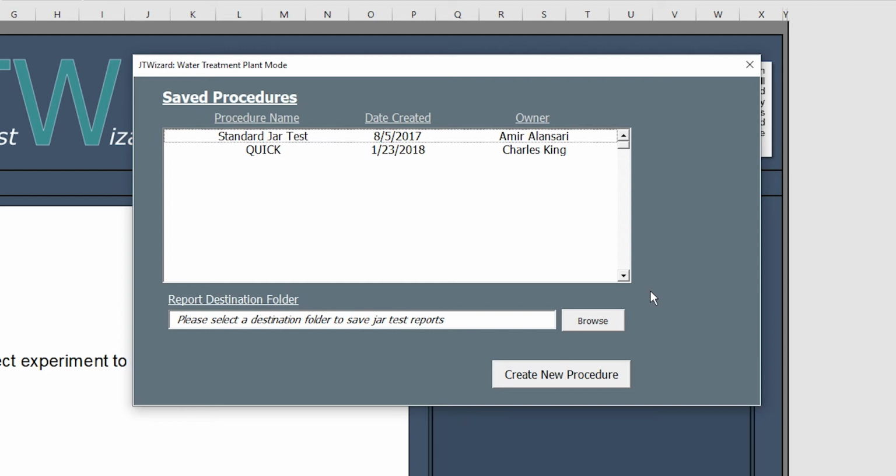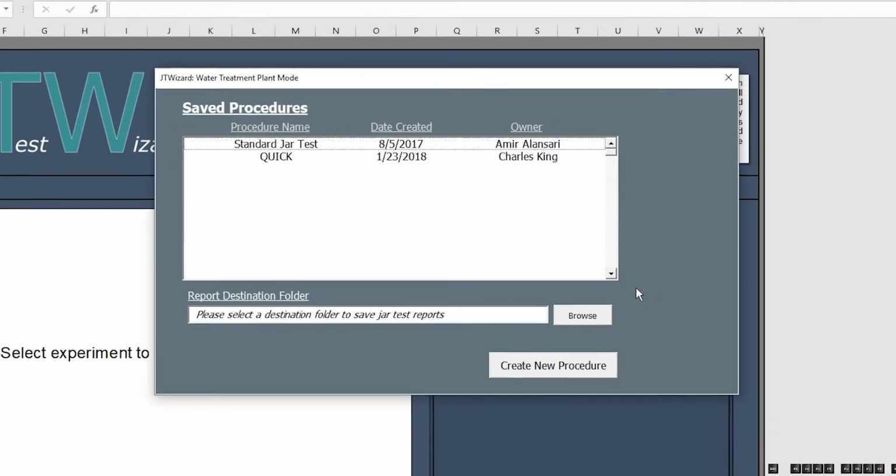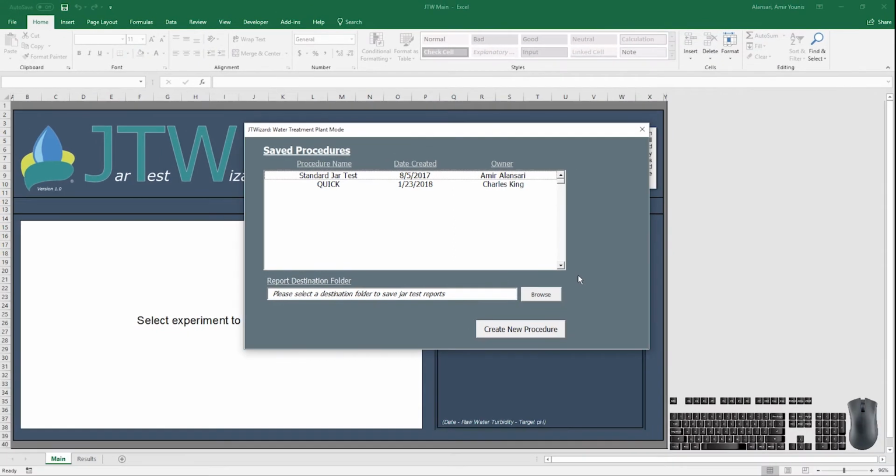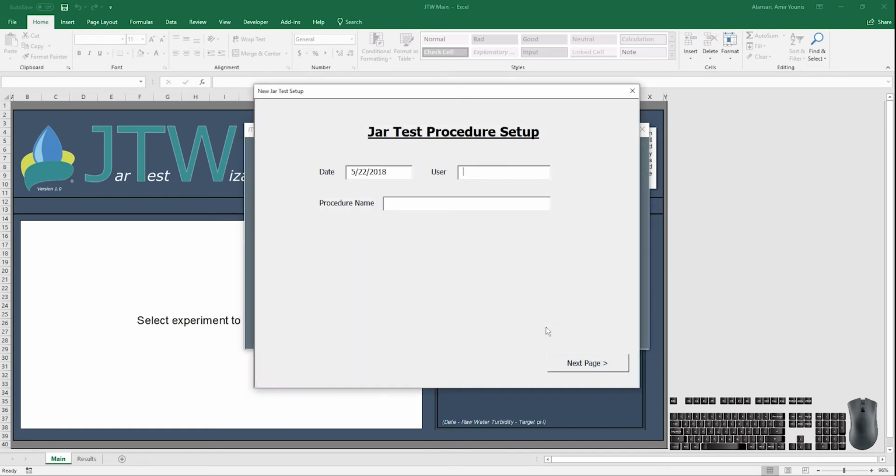Although I would recommend starting with the standard jar test procedure to establish some baseline values before actually trying the quick procedure. You can also create your own procedure by clicking this button down here, and this will launch the jar test procedure setup form.